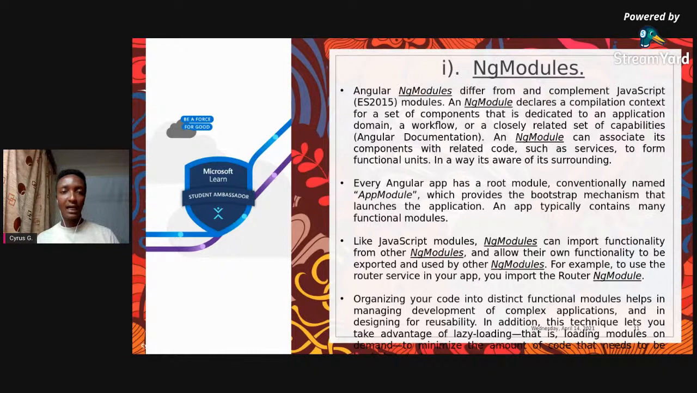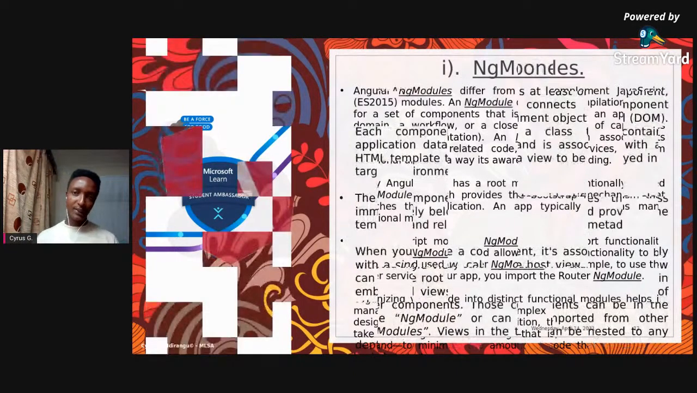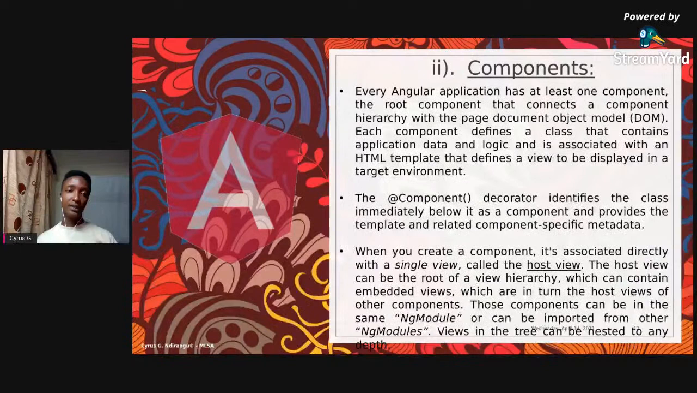And when you create something through the command line, either it's a directive, a pipe, or a component, it's added in the ng module and can be accessed anywhere within the application. Like JavaScript modules, we can import functionality from other modules, so we can destructure our modules and only pull in what we need. And moving forward, our second thing we're going to talk about is components.